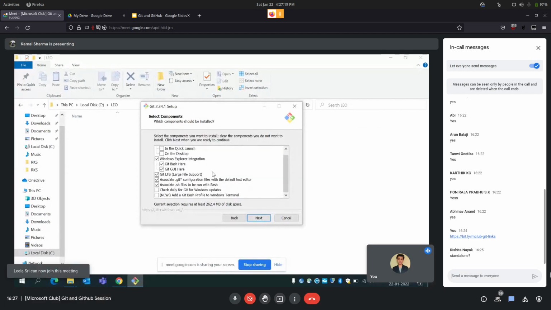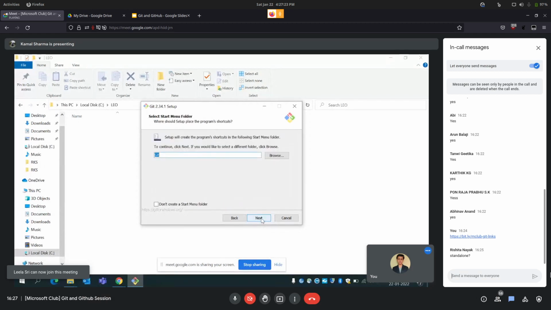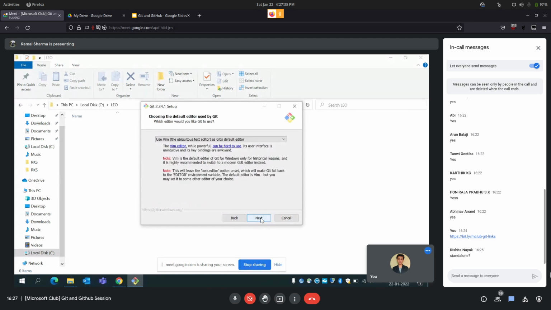I like the default option as it is, so you can just click on next. You can click on next again, and if you do not want Git to appear in your start menu, just select this. But I want it, so I'm not gonna select this. So just click on next. I'm pretty much comfortable with Vim, so you can also do the same thing.